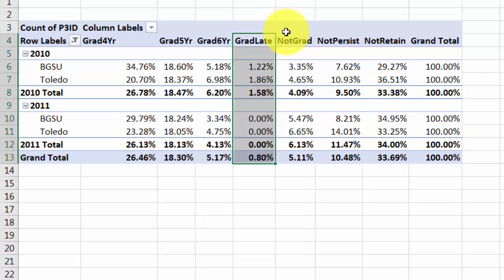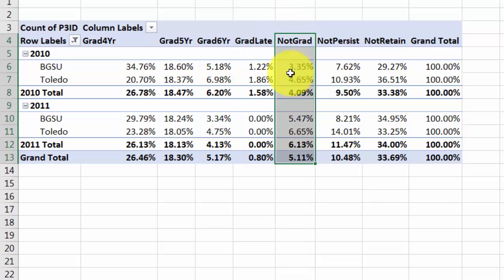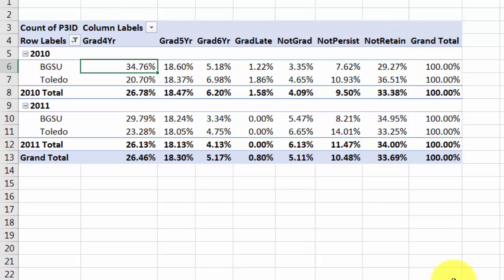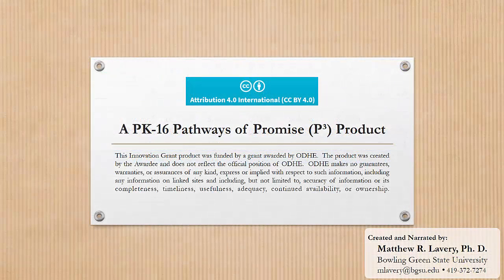year, and then those students who did not graduate, they are still attending but have not graduated, and then non-persistent students who didn't return after their first semester, and non-retained students who did not return at some point after the first year. So these values give me some sense of the trend across the years and the cohorts. And in the next video, we'll take a look at how high school GPA relates to these outcomes.